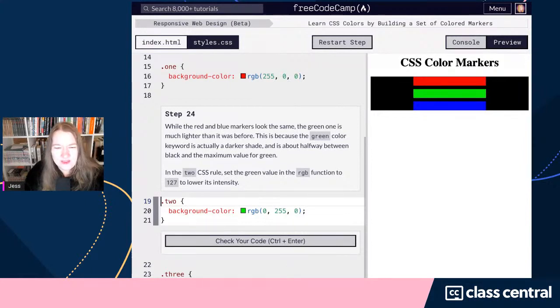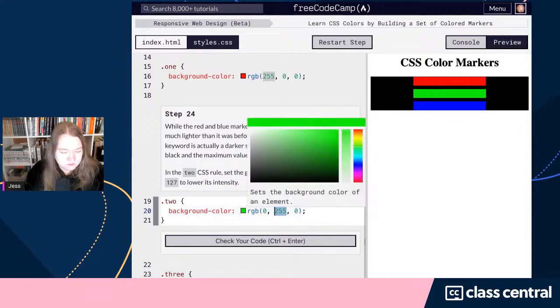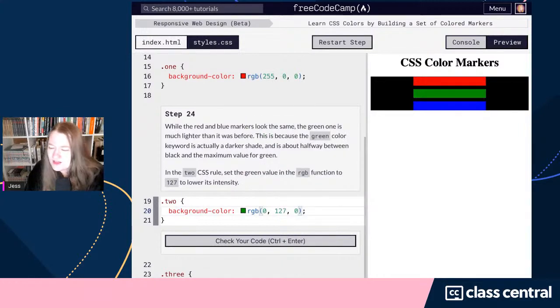So red and blue look the same as the keywords, but that green is real bright, isn't it? That's a lot of green. We want to go ahead and turn it down. So we've asked for all the green it can give us, and it's given us maximum green. And now we're saying that's a lot of green. How about we go ahead and get less green. 127.